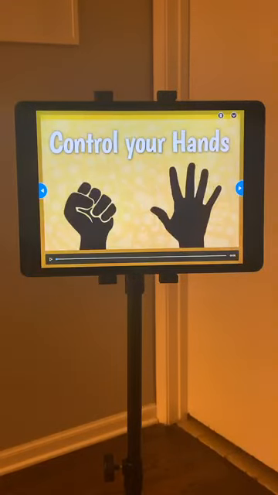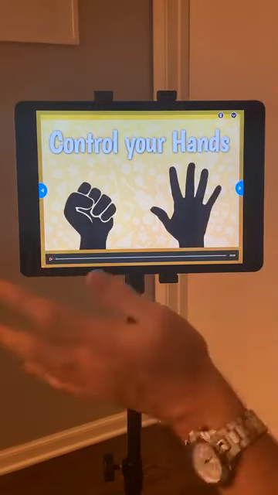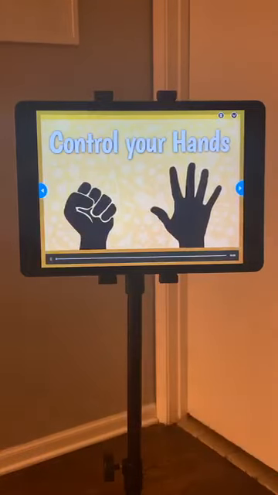And then the cool thing I love about Nearpod is I can upload this picture that says control your hands, and I can record a voiceover. I don't know if Google Slides will let you do that, but now the kids will notice there's a little sound thing down here, so let's listen to what I recorded. Just a sound recording that goes with this slide.